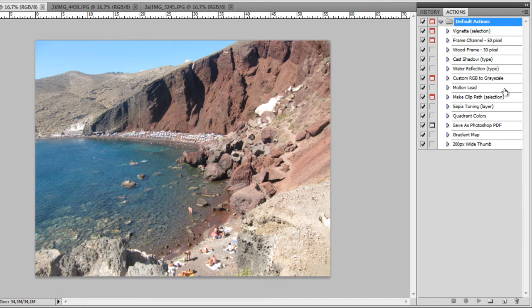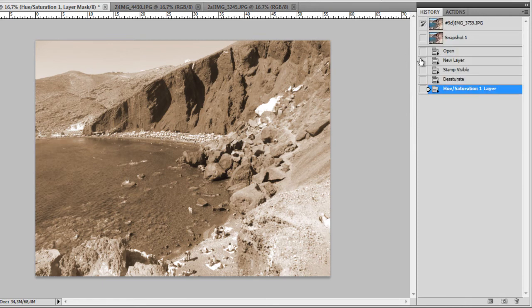And over here you can see some default actions that actually come with Photoshop. So that's the way your actions panel will look. And if you select one of the actions, and you click the play button, it's just gonna reproduce all of the steps that it has onto this image, and it's just gonna create this sepia result. Now, if we go in history, you can see all of the steps that were actually reproduced onto the image. So that's the idea behind an action.